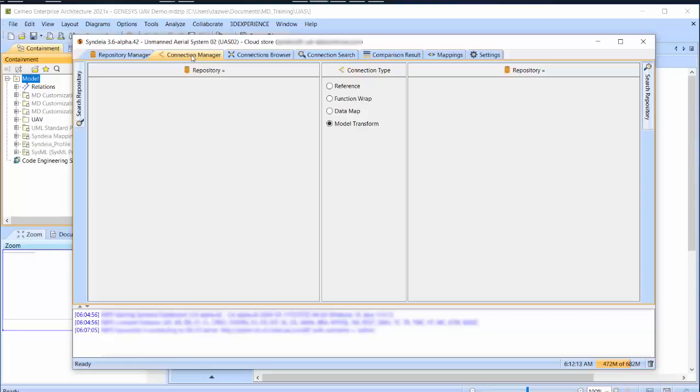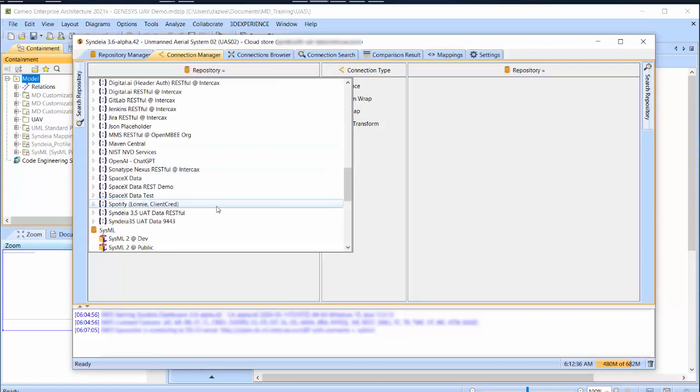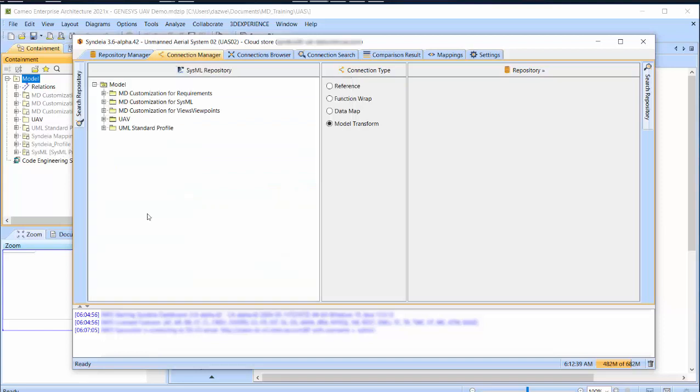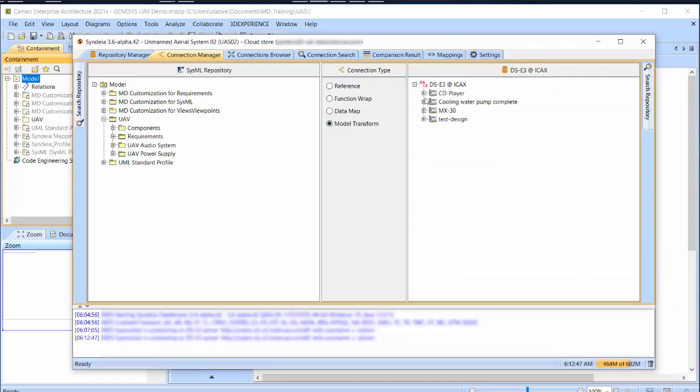From the Connection Manager tab, we can create reference connections between existing model elements in two different repositories. We open the active SysML model in Cameo on the left and DS-E3 at ICACS on the right.